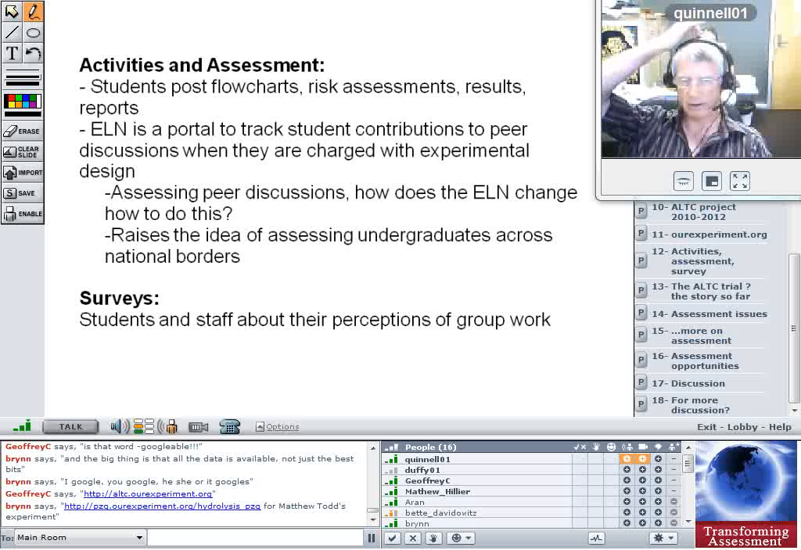Obviously, to get useful information, we will be surveying students and staff about their perceptions. We're looking at group work initially here, not individual work. So we've got issues in terms of working in groups, how you assess that, do we use peer assessment, etc.